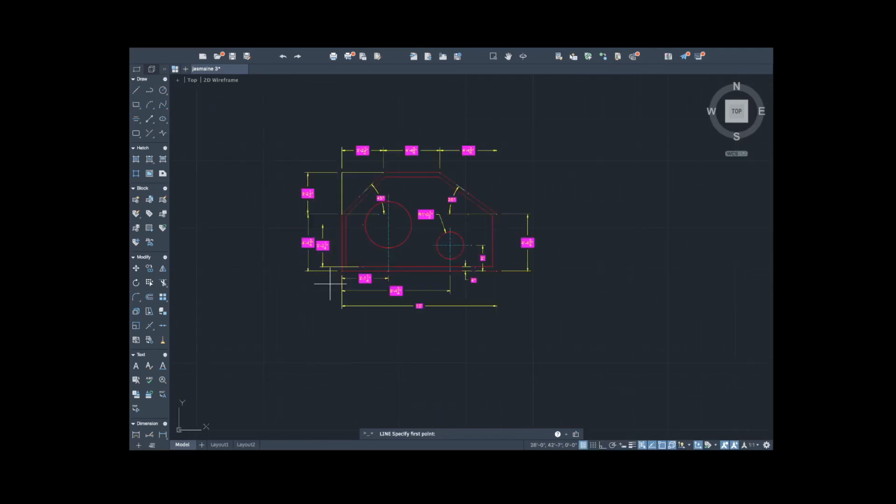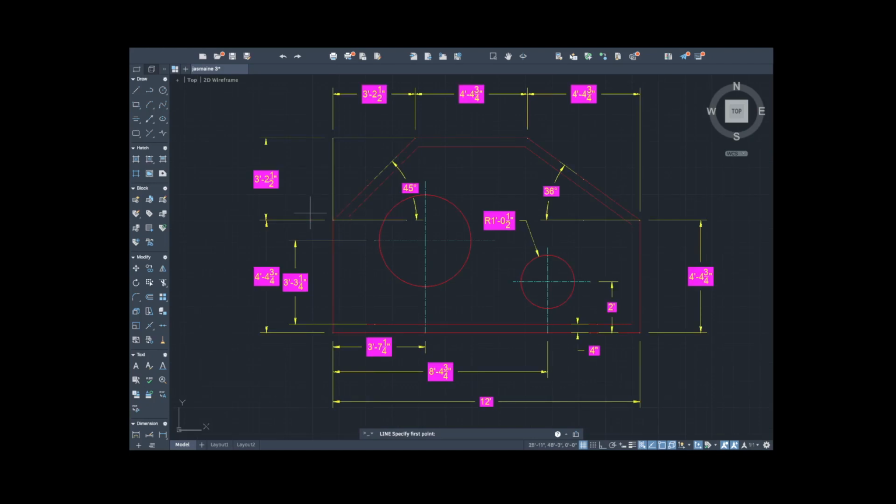Today I'm going to show you how to produce this drawing with all these center lines. The outline has a different color, the dimension lines have a different color, and there's a filling here. So I'll show you how to do this drawing.